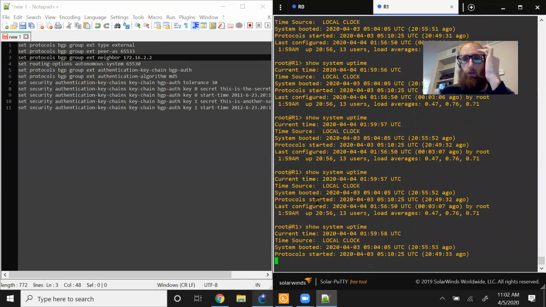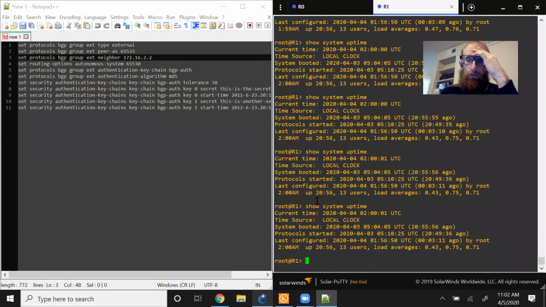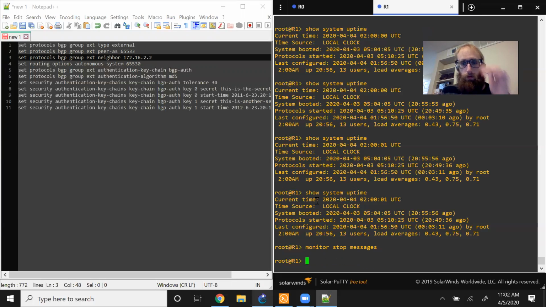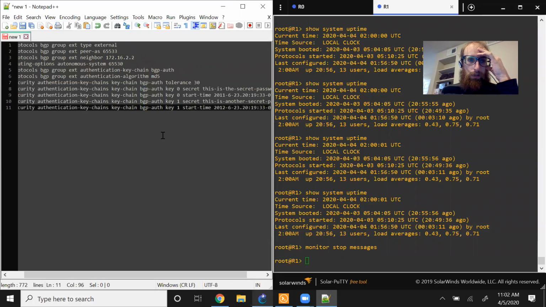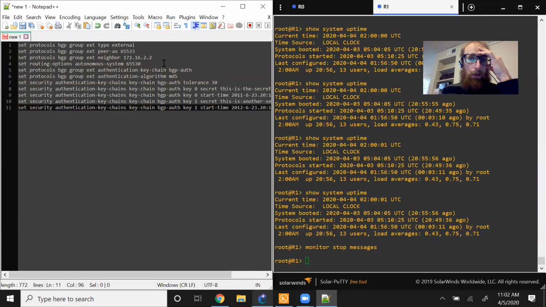So unfortunately, there was no syslog message saying that the key went into place. Probably makes sense because BGP is in idle state. I mean, it would make sense that it wouldn't successfully trigger. It'd be nice if you got an error message or something, but let's go ahead and do a monitor stop messages, and get the other side figured out, configured.